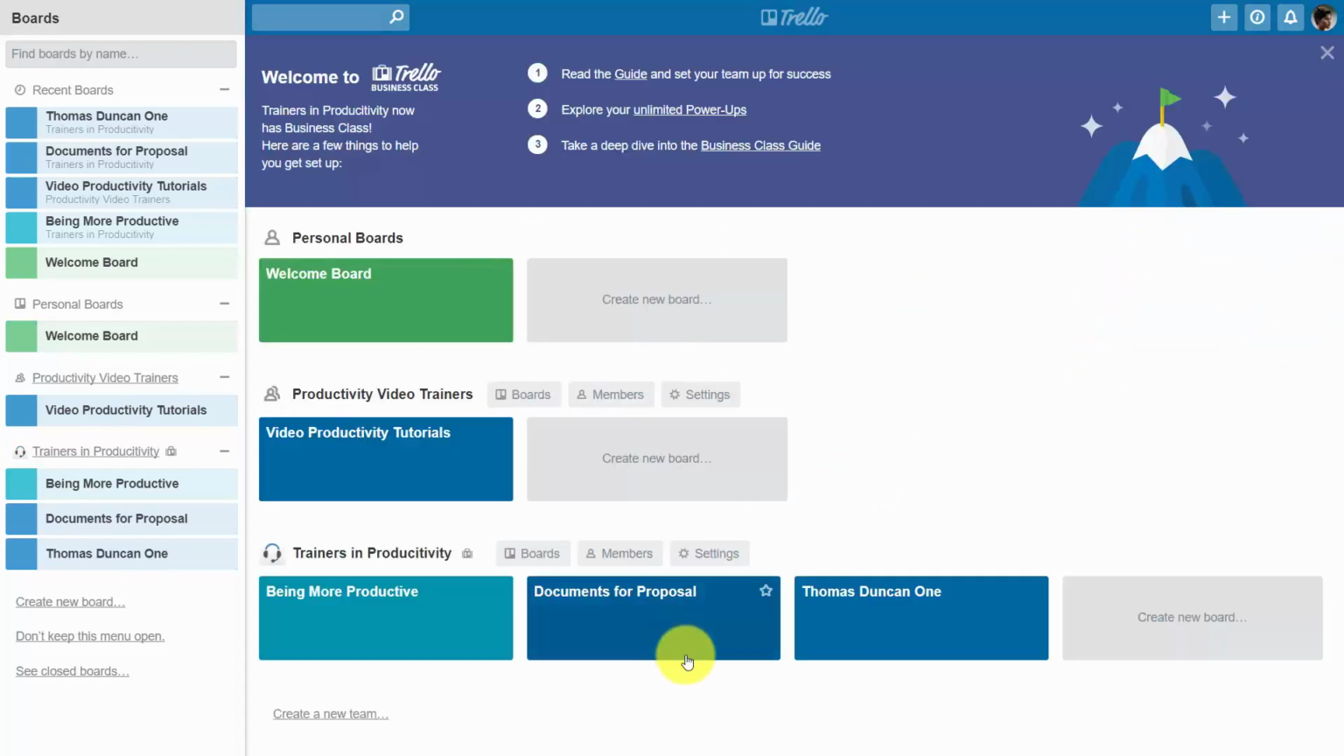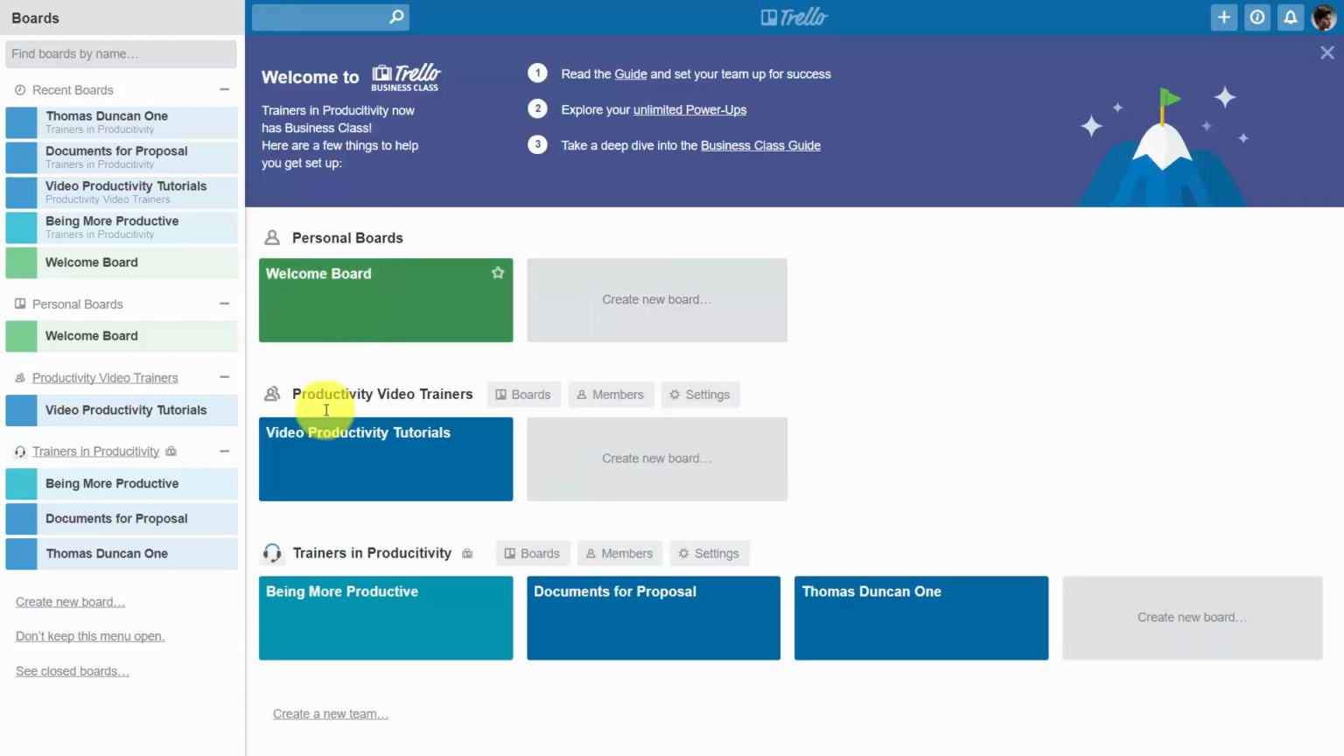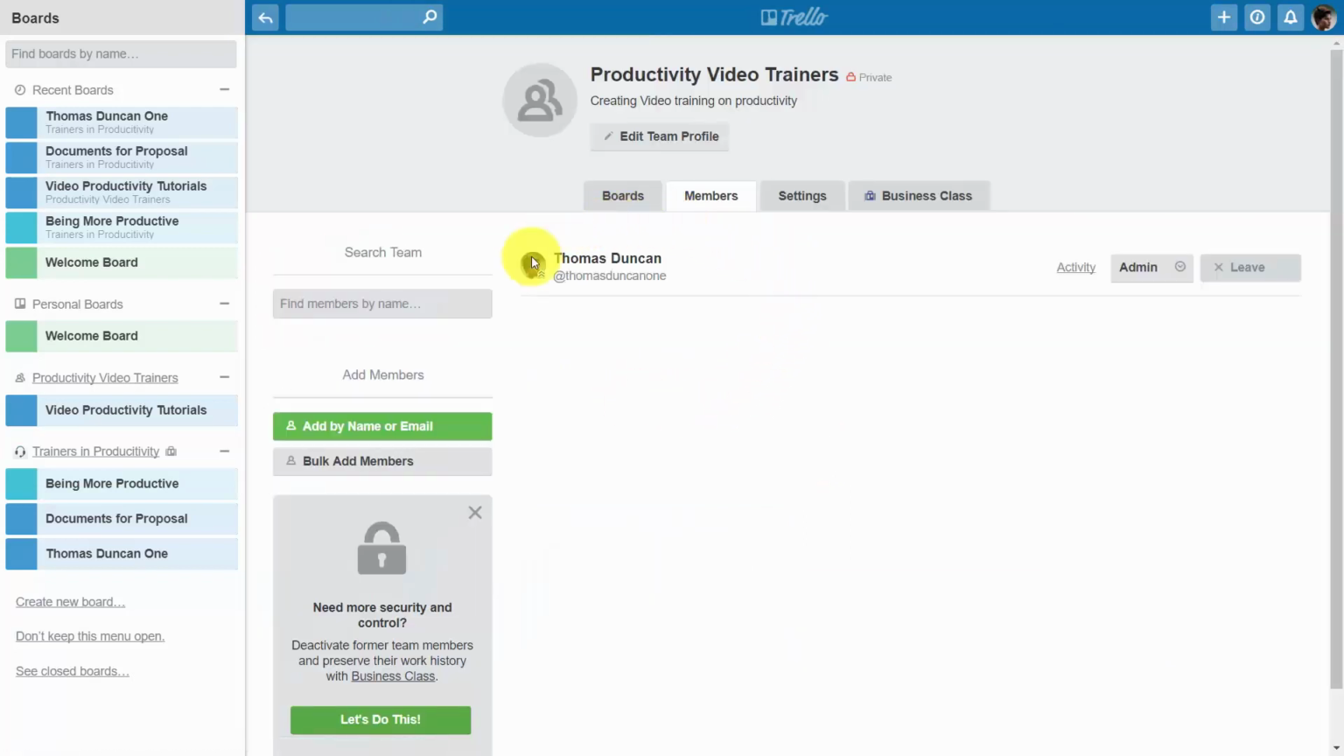And now you'll notice the Thomas Duncan 1 board is now part of the team board, and it's going to be managed and administrated by this particular team member that has admin access. We can do the same thing for the video productivity tutorials, which currently does not have an admin. Currently, the only member of the board is the person using it.